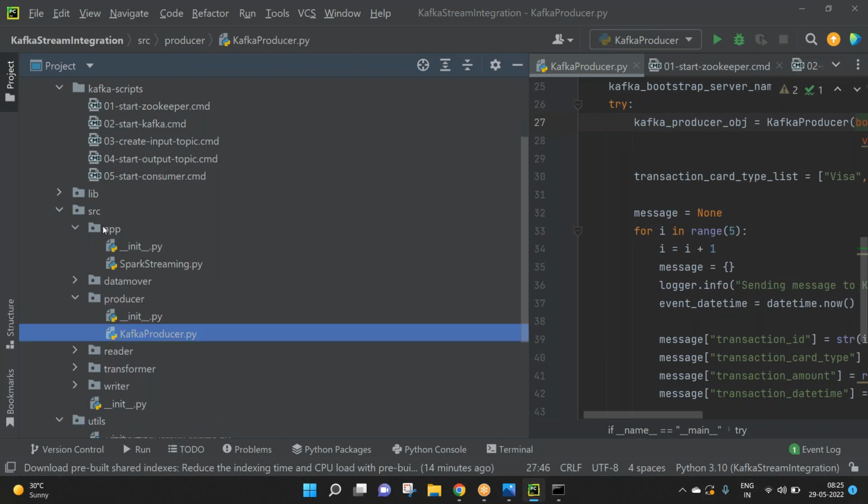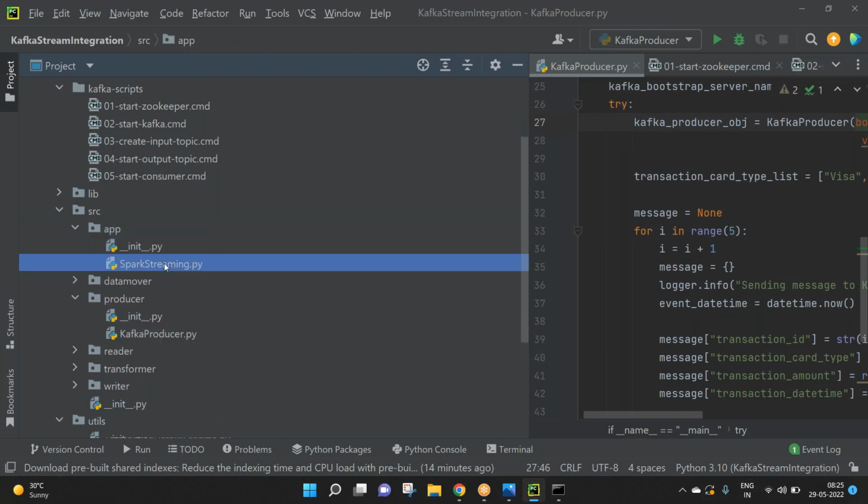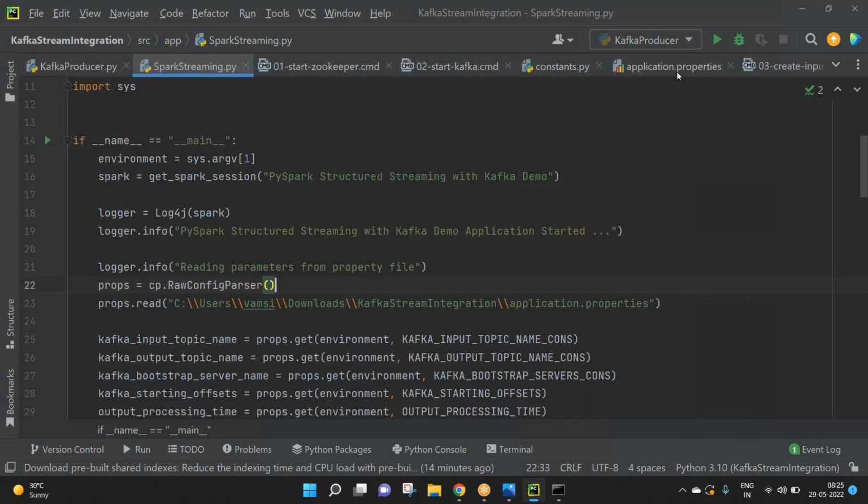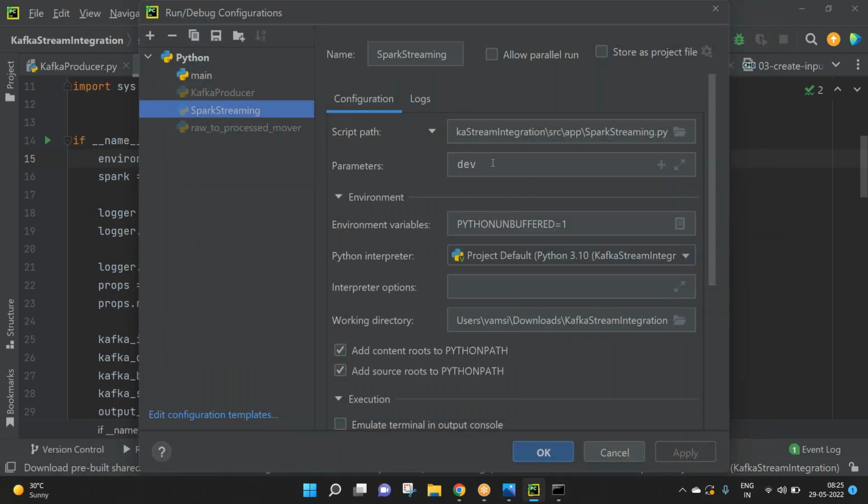You can see that there is something called app. Just expand this app and then click on spark streaming.py. This is the starting point for this code. Again, as usual, I'm going to read it as a runtime argument. If you click on run, edit configurations, click on Spark streaming, you can see that I'm passing dev as an environment variable.